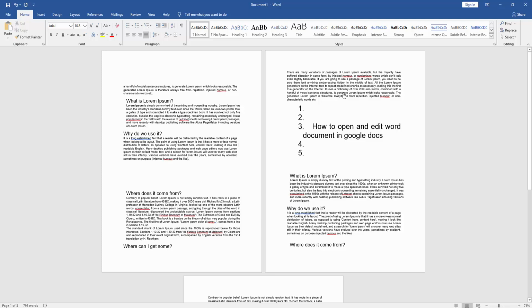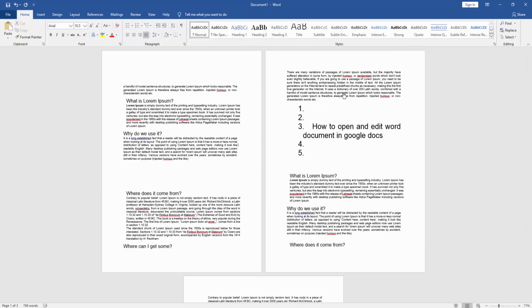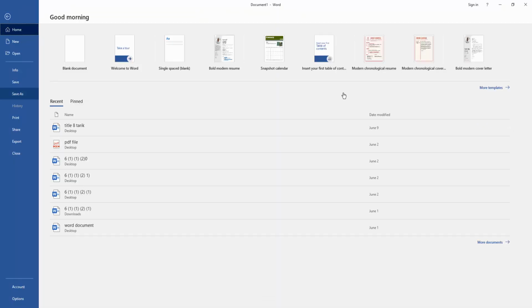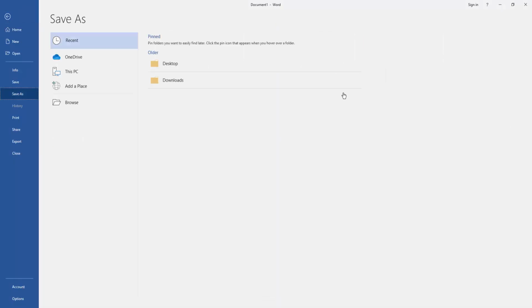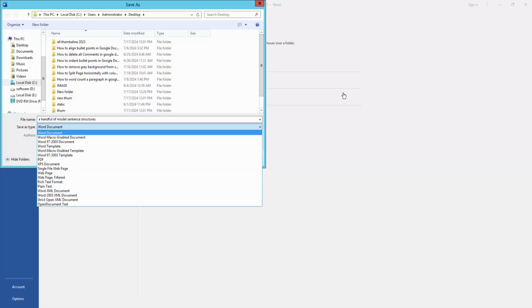Then firstly, I am saving the document. Firstly go to the File, go to the Save As, and go to This PC, click and select Desktop, and you can choose this save as type as Word document.